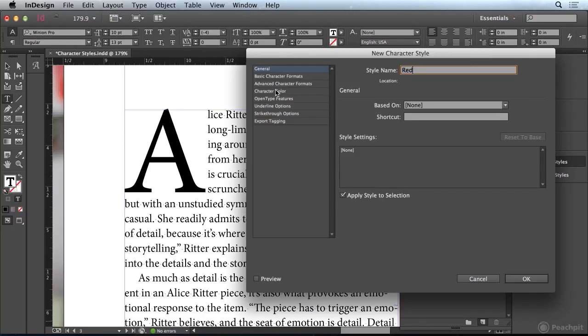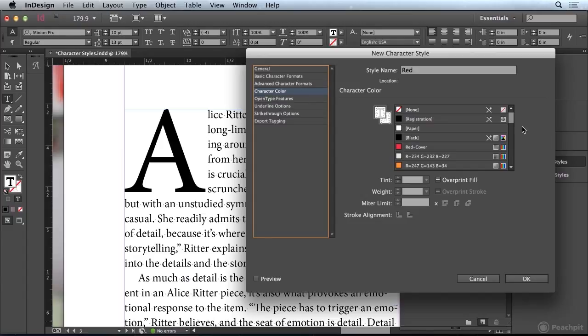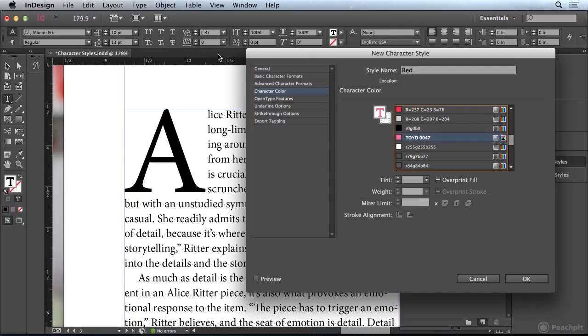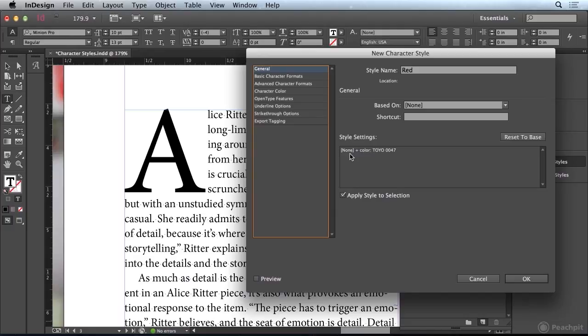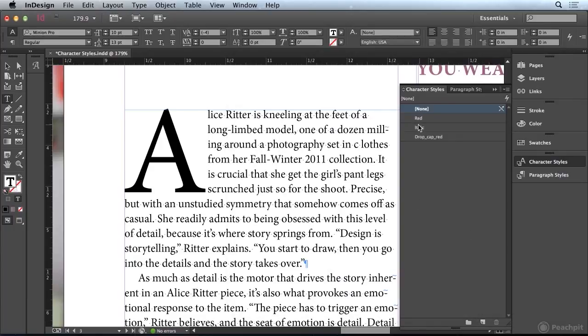Now, I'm going to go to the character color property here, and I'm going to scroll down, and I'm going to choose this Toyo 0047. And if I go back to general, we can see that the only thing that this character style is doing is going to make things the Toyo 0047 color. I'm going to uncheck Apply Style to Selection because I don't want to make it the default style, and I'll go ahead and click OK. You can see that now we have a new character style called red.